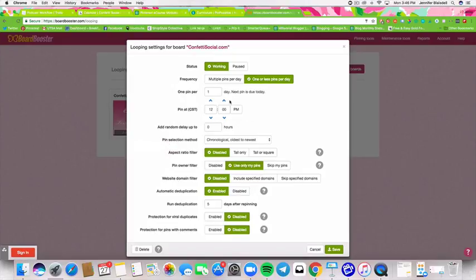So how this works is you leave it as more or less pins per day, then you do 1 pin per 1 day, and then you pick the time that you want to pin it. I have it going at noon, and then you can do a random delay if you want to. I don't do that. And then for your pin selection method, I always pick chronological oldest to newest. I think that's the best because it recirculates older content and brings it back to the top so that you're not pinning things too close together.